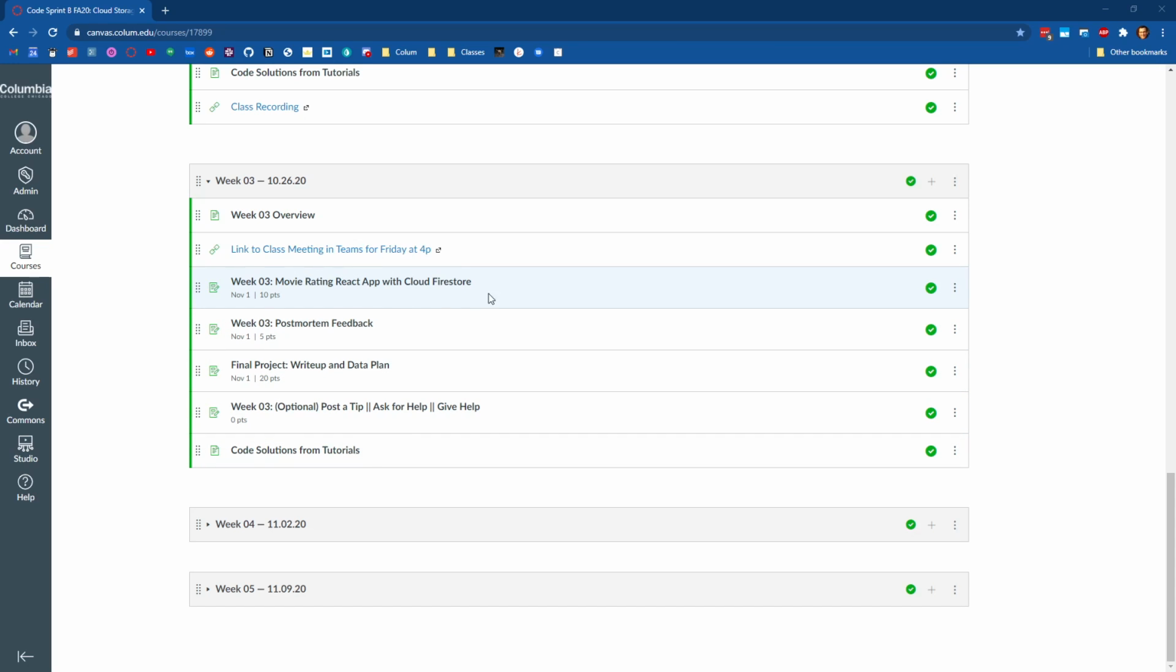So this week in terms of assignments, you've got a practice assignment where you're going through building out about half of that movie rating application. You have a participation assignment where you give each other feedback on your postmortems, and you have that first final project planning milestone where you're going to be writing out the idea of your application and sketching out the data and posting it to teams.